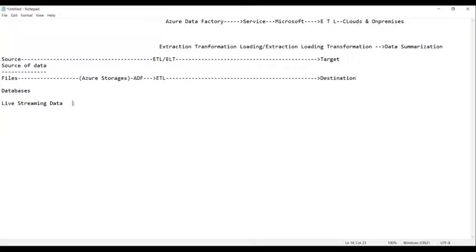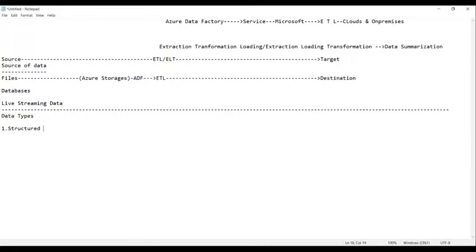Whereas, guys, when it comes to data, how many types of data can we have? Generally we have 3 types of data. The first one is structured data, the next one is semi-structured, and the third one is unstructured.